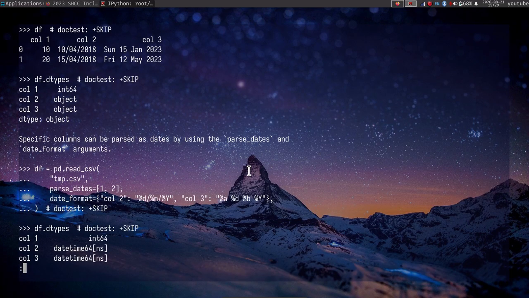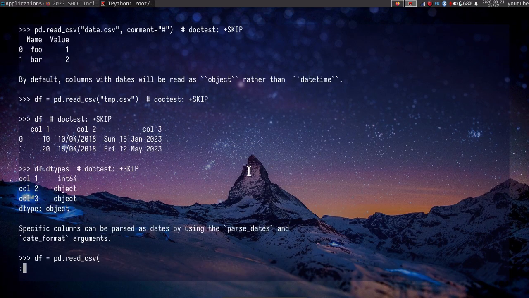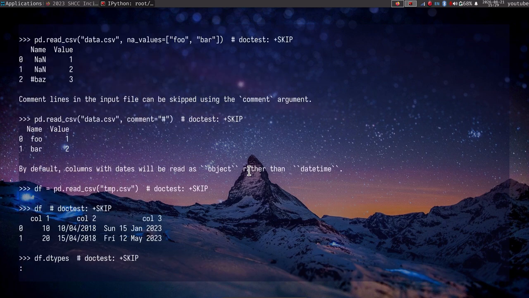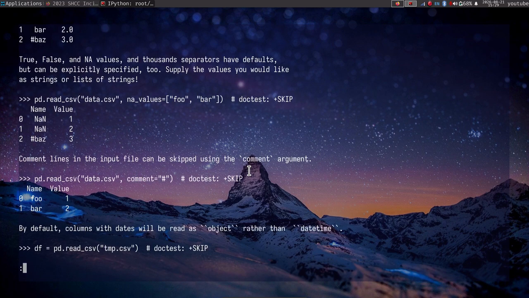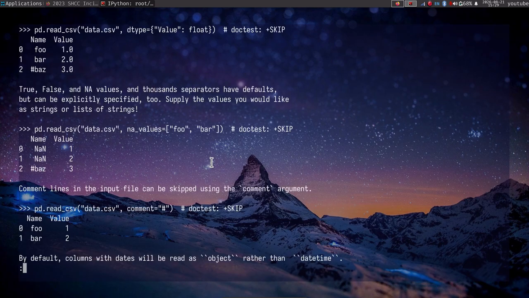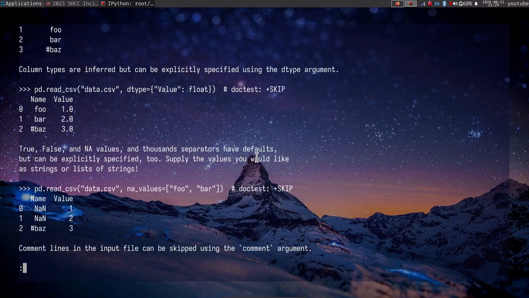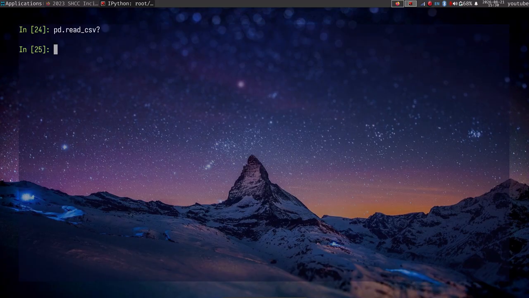You can also say something like, where is it? Okay, yeah. So pd.read_csv, the name of the CSV, and then you say na_values foo and bar. These are the NA values, so it's going to ignore those things. So that is read_csv.